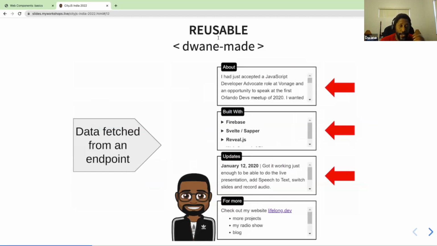I called it Dwane-made, and you'll see it on a bunch of my sites. And I did that because it's reusable. And so what's happening is that data is being fetched from an endpoint from the project. So the project that it's on, it knows there's a certain endpoint to be able to get the information. And then it just populates these spaces with whatever's in the database that I have.